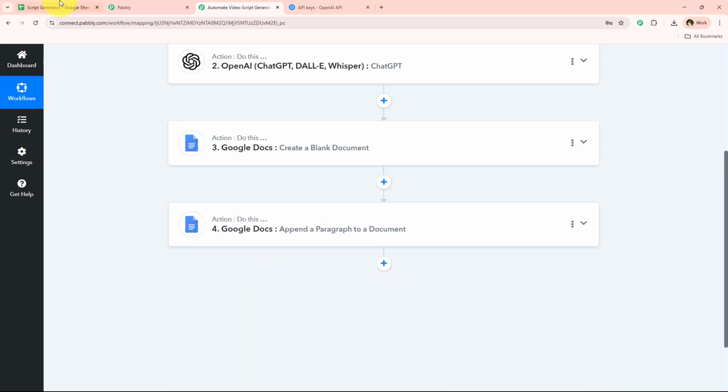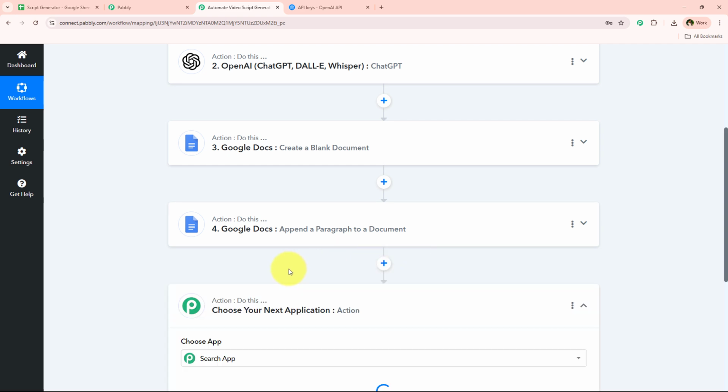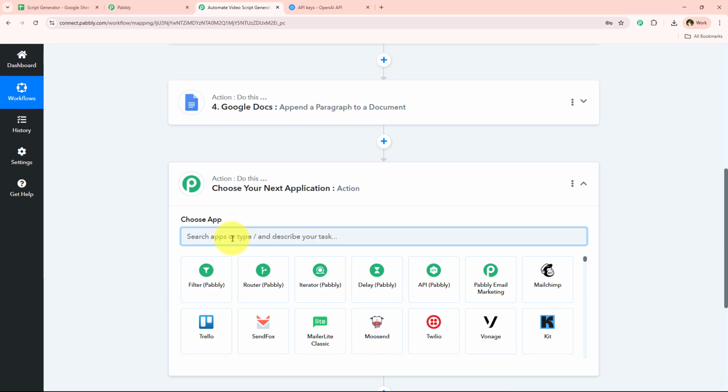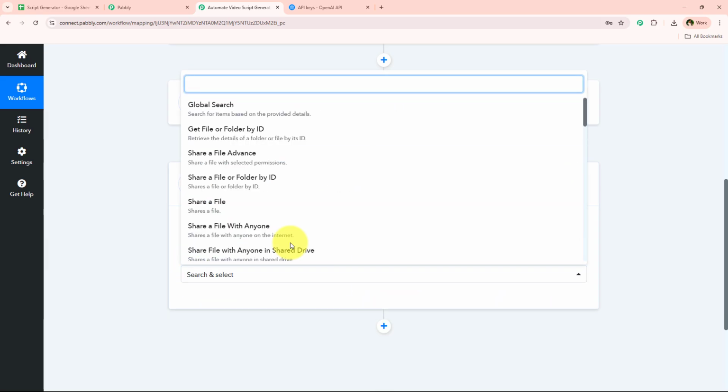And now I'm just going to add this Google Doc link right over here in my spreadsheet. Alright, so to do this, I'm just going to add another action step, and first we're just going to make this Google Doc a shareable one. For that, I'm just going to select the action application as Google Drive, and this time for the action event, I'm just going to select it as share a file with anyone.